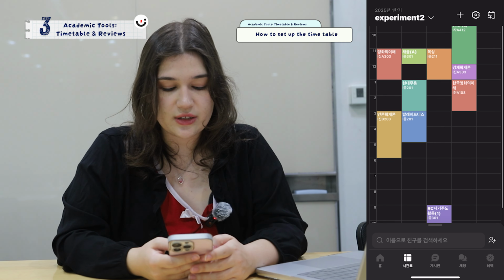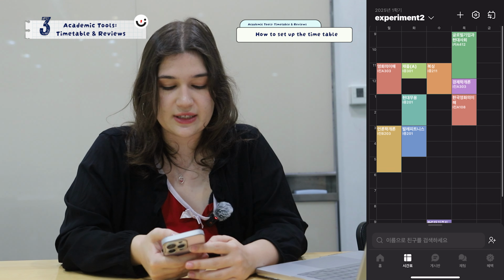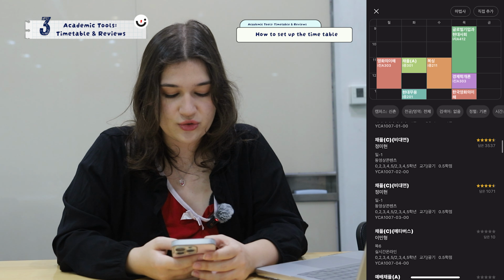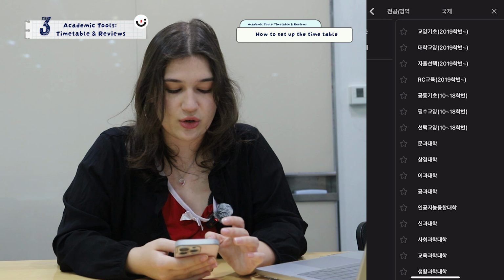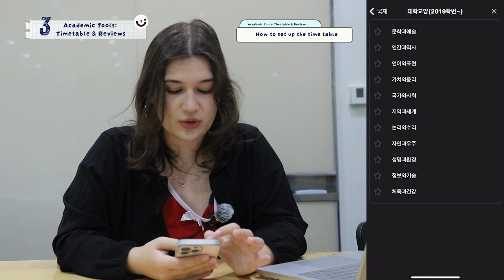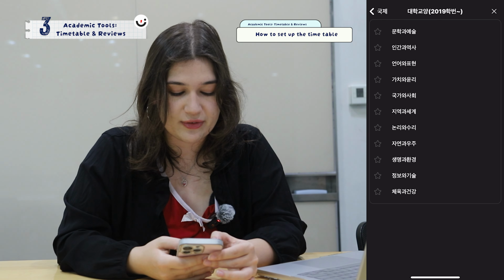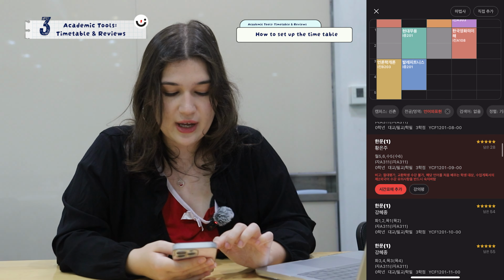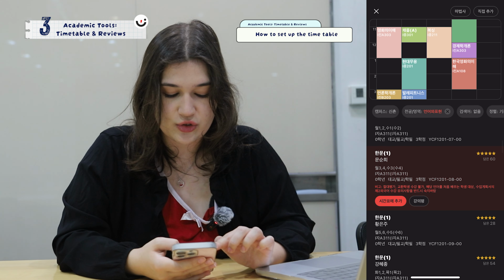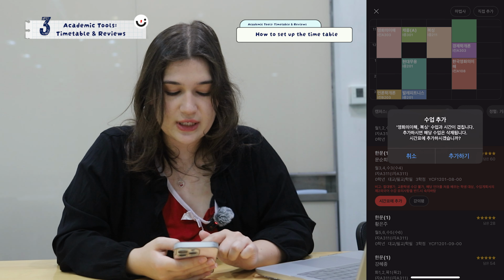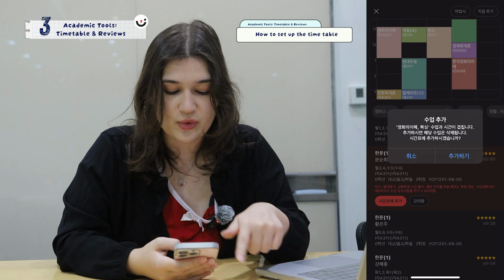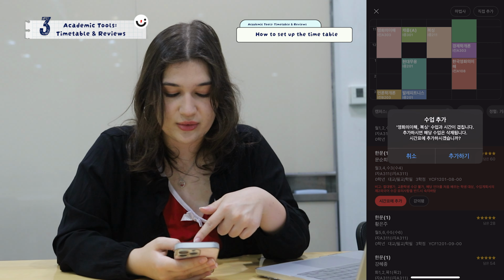So here you can add your classes very easily with this plus. So yeah, you go first here, you choose the campus, and here you have all the departments. And for example, if I go to the basic classes for everyone. For example, if I want to add, let's say this class, right? I click here, 시간표에 추가. And here it's really nice because it warns you, oh hey, you already have another class.